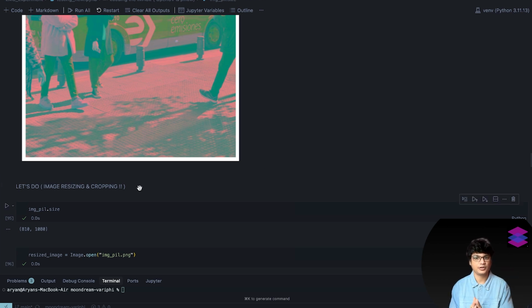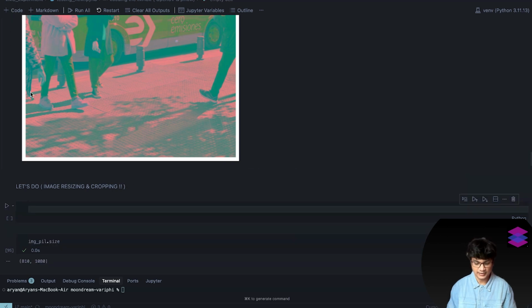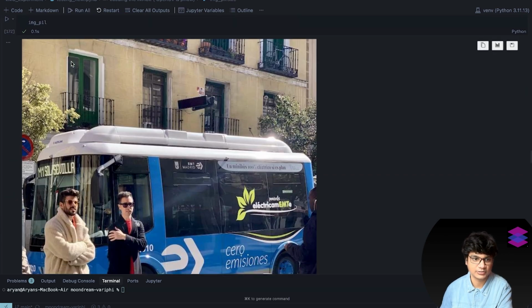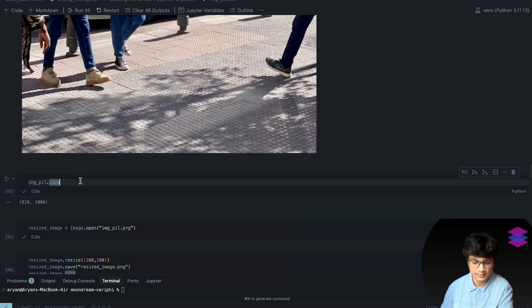So first of all, let's try to resize the image. Let me show you the image I have. So I have this image, and if I print the size of this image, it will be this size. You don't want that. So what you're supposed to do is call the resize operation from the Pillow library.